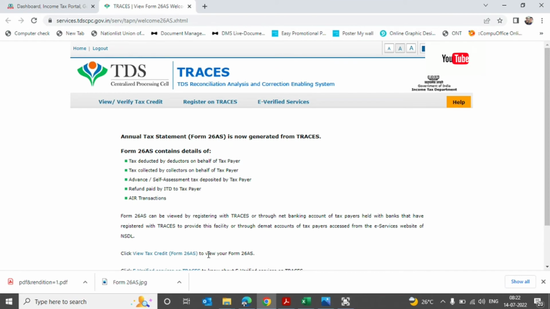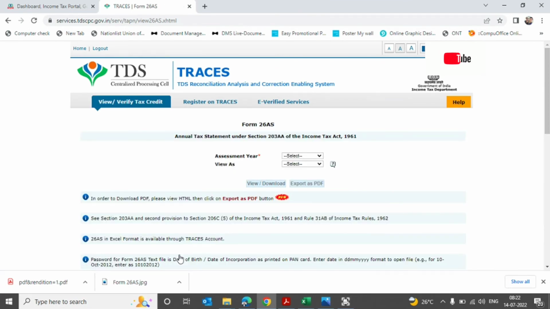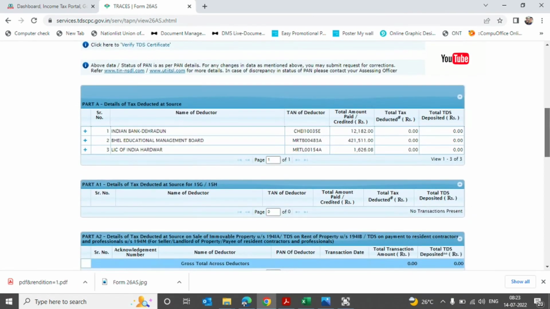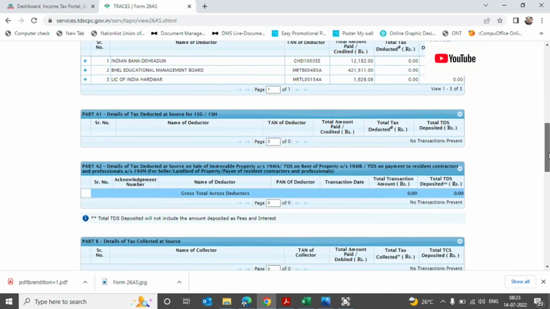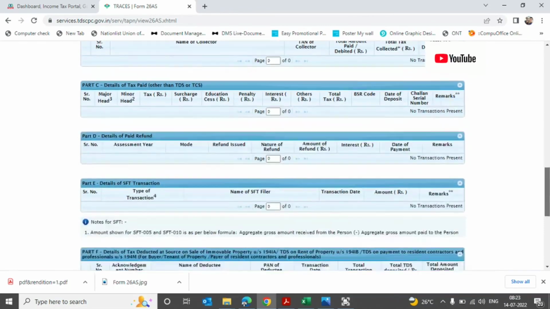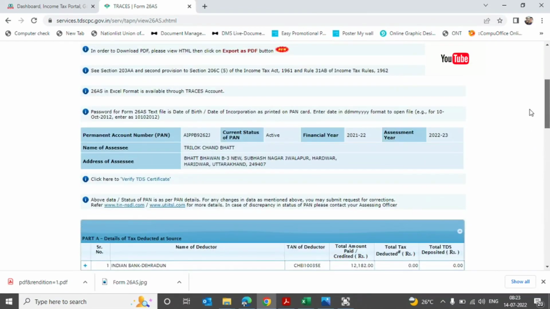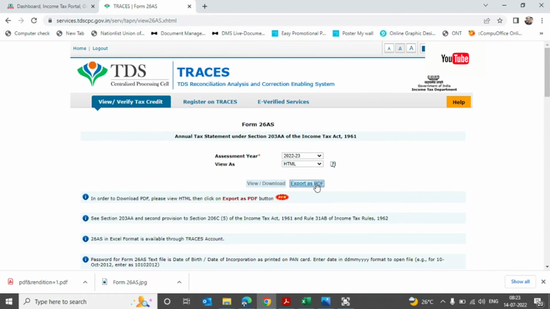Click on proceed, view tax credit. Just select the assessment year here, view as HTML, and click on view. Now just scroll down. You will see these details are available here. This is basically whatever we saw in the previous PDF version of the form. So all these details are available over here. You can just click on export as PDF, and you see this file has been downloaded over here.